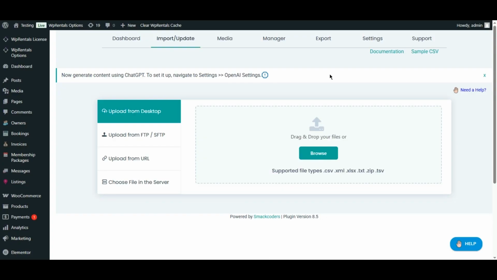Welcome! In this walkthrough, we'll show you how to import real estate property listings into WP Rentals using the WP Ultimate CSV Importer Pro plugin. If you're managing large sets of property data or migrating from another platform, this is the fastest and most accurate way to populate your listings.